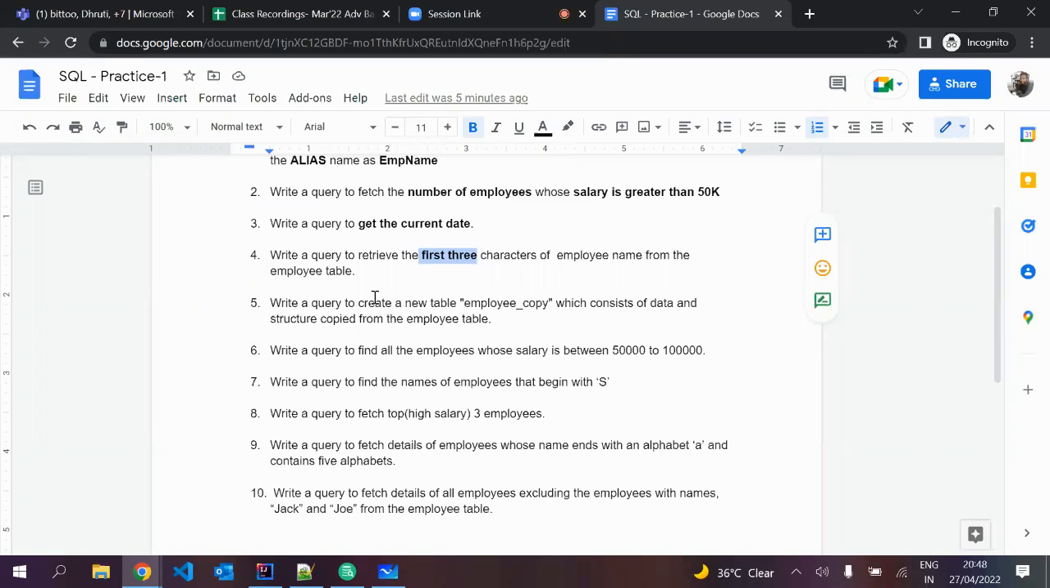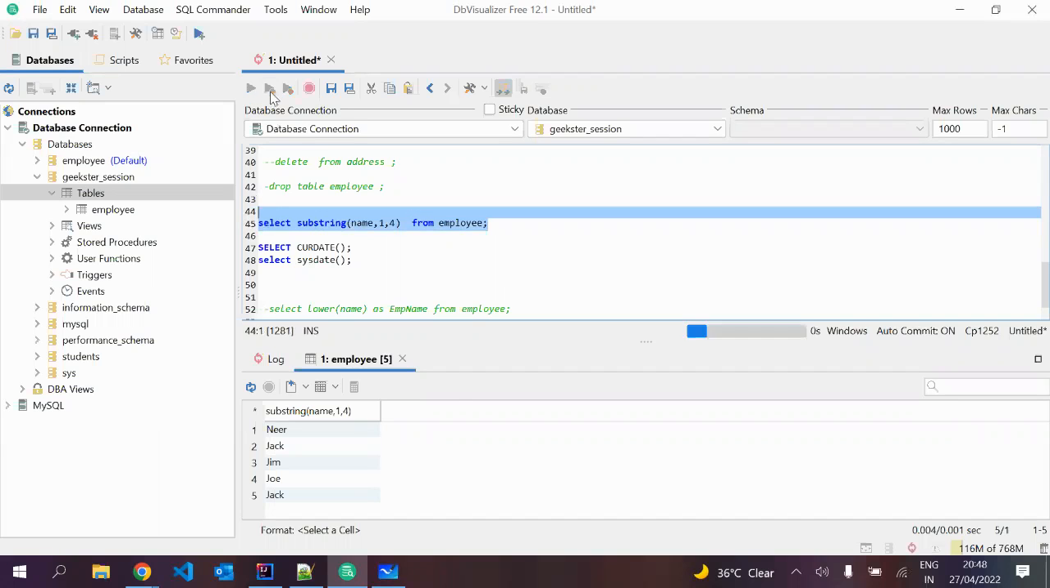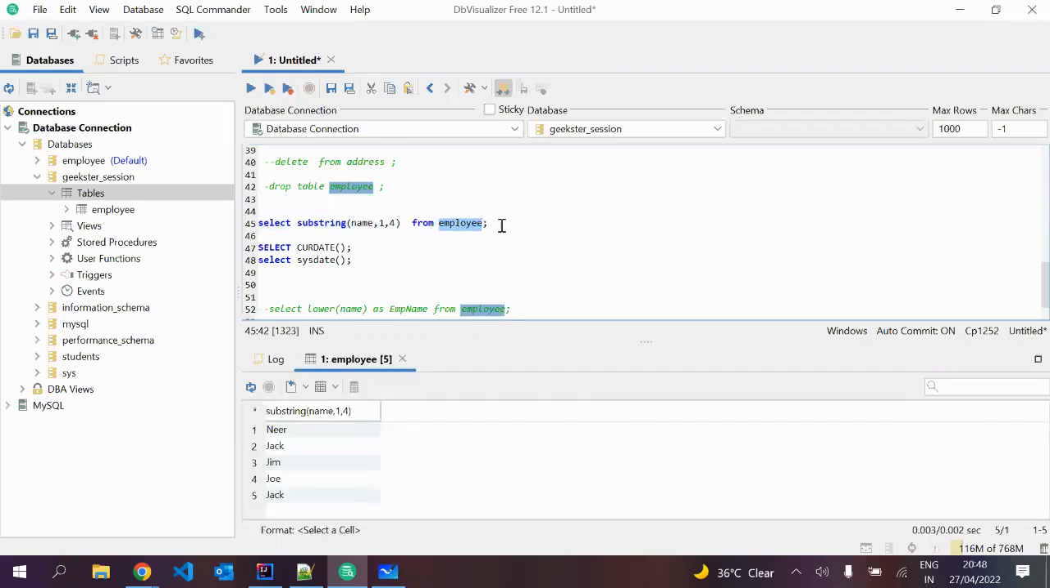It says write a query to create a new table. Create a new table employee copy, which consists of data and structure copied from the employee table. Basically, what I mean to say is, you have this employee table, right? This employee table has a number of records. So I want you to create a duplicate of this employee table. Duplicate of employee table means obviously the table name will be different only.